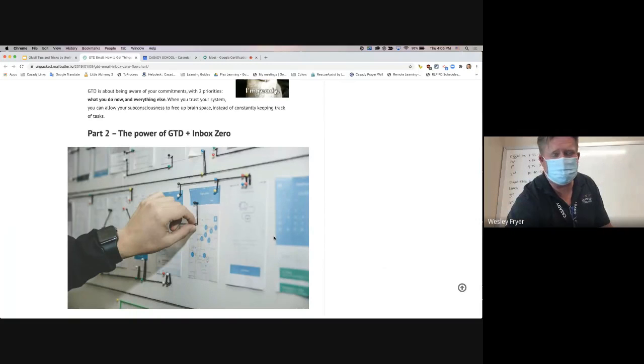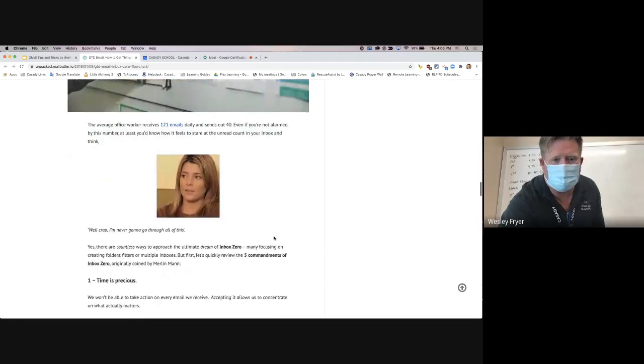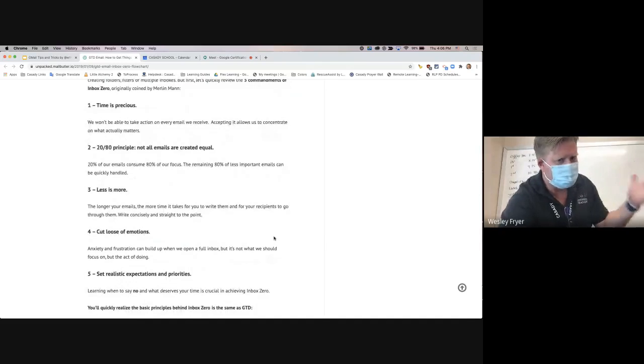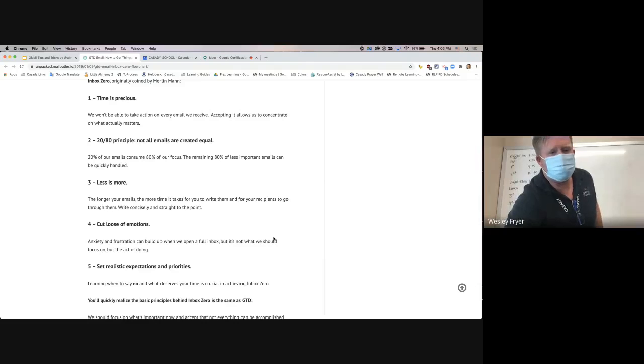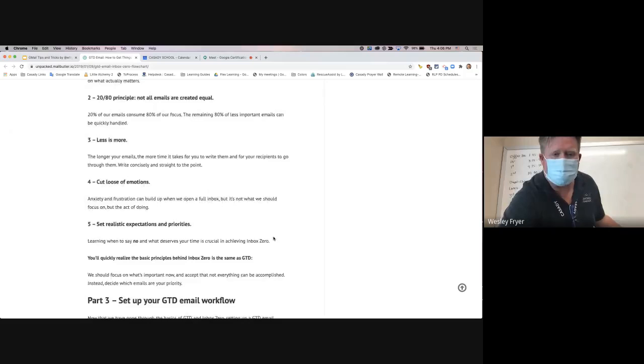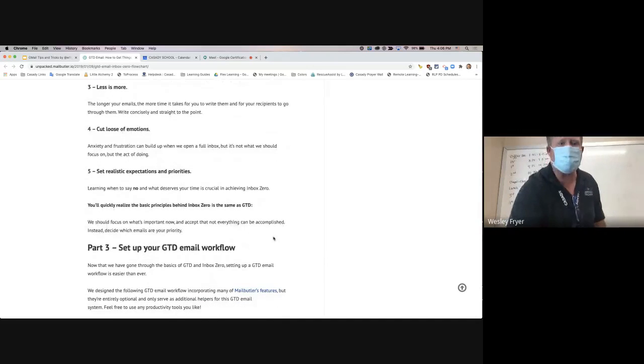I had a friend I worked with at UConn who kind of challenged me because he was an Inbox Zero guy. Every day he just got his inbox to zero, and I've never really been able to live that. But it's based on ideas that, of course, time is precious. The 20-80 principle is that 20% of our email takes 80% of our time. Less is more with email: making emails short, cutting out emotion, setting realistic expectations and priorities in terms of your accessibility and when people are going to be able to get back with you.